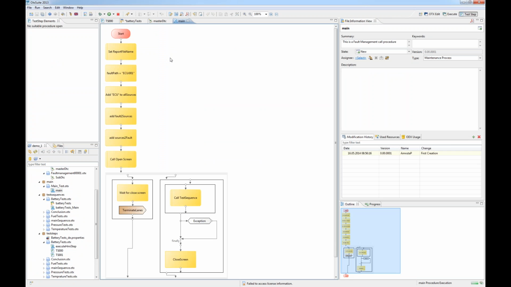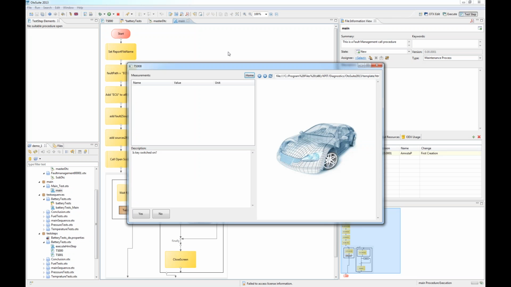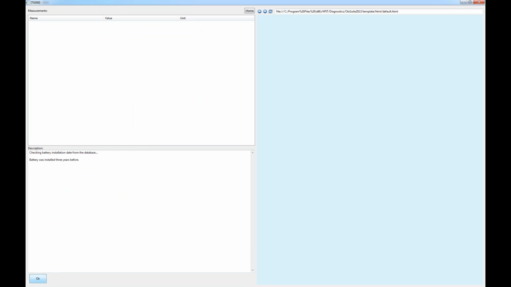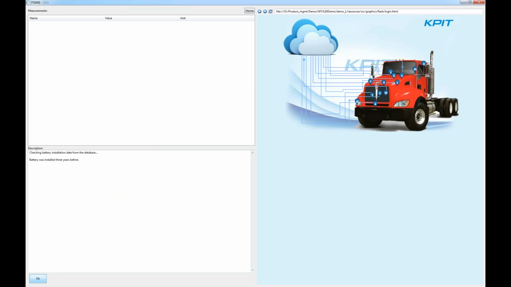I get a screen. The screen is also capable of being edited in the tool itself. I will showcase this later on. Here you can now see a first test step and an interaction with the user. I can walk myself through those steps of the system. On the top, I can see measurement values that are live read from the vehicle. And ultimately, after executing this sequence, I will reach the final conclusion.